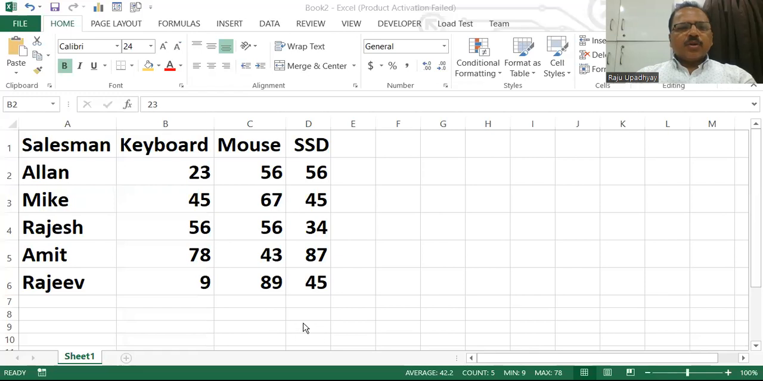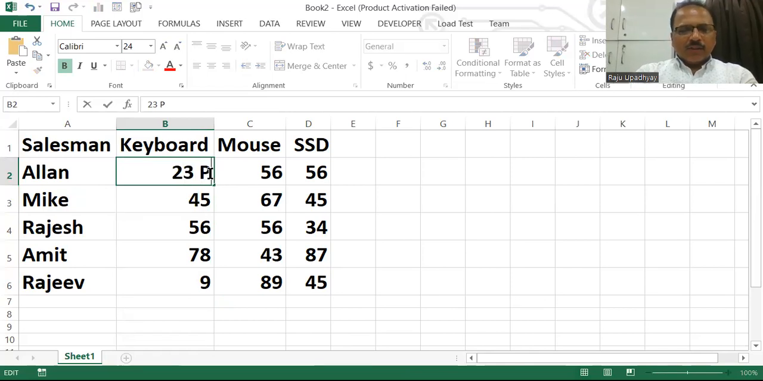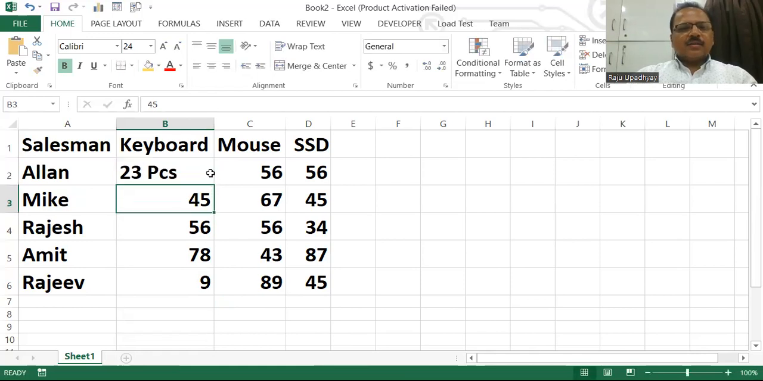So this is my small worksheet where you can find the list of salesmen. They sold a certain product like keyboard, mouse, and SSD with certain numbers for a particular day. Now, along with this keyboard data, I wanted to see 23 pieces or 45 pieces or 56 pieces. So what you can do is mention 23, and along with that write the pieces. If you write like this, then there will be a problem.